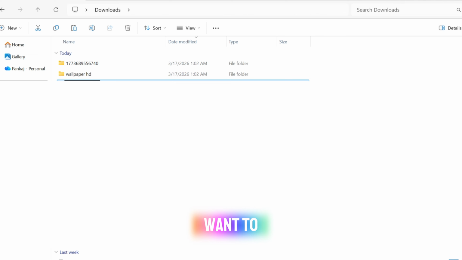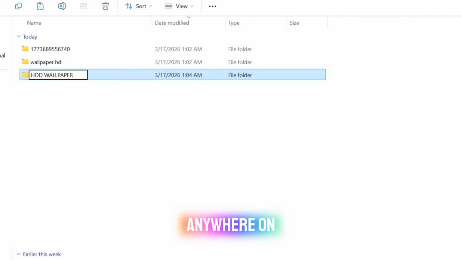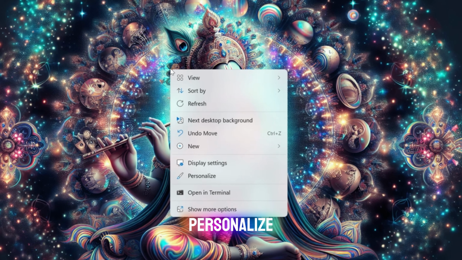First, put all the wallpapers you want to use into one folder. You can create a new folder anywhere on your PC and move your favorite images into it. Now, right-click on your desktop and click Personalize.